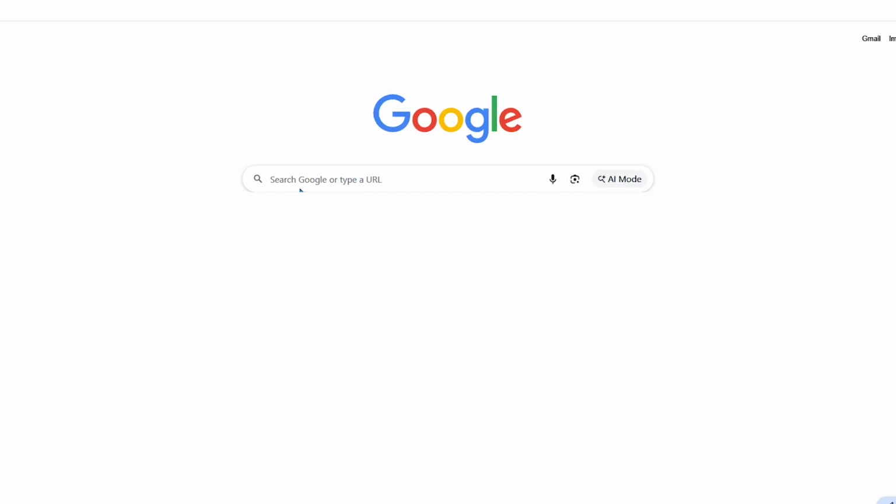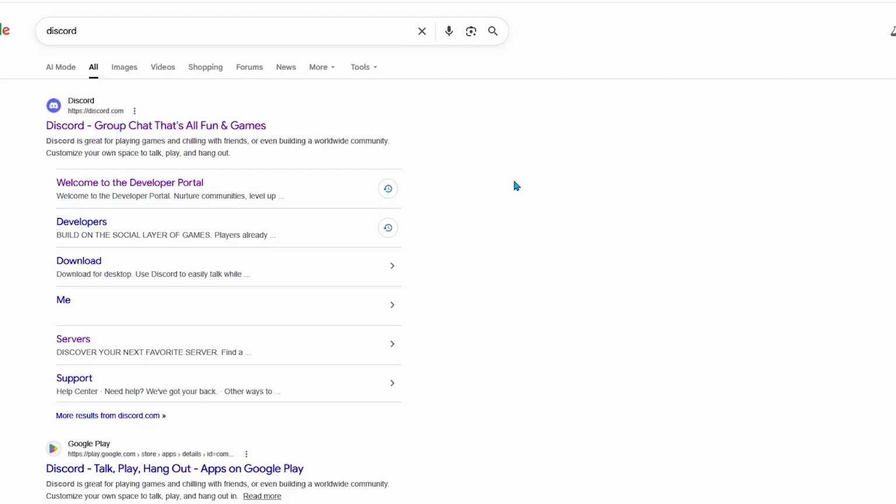After the browser is open, click the search field at the top of the window. Type Discord into the search field. When the search results appear, choose the official website of Discord. Click the official Discord website to open it.